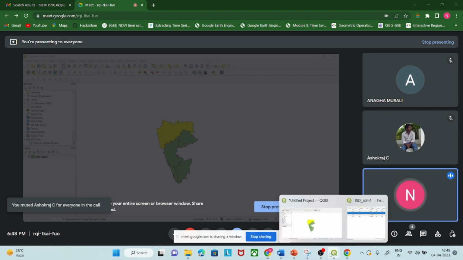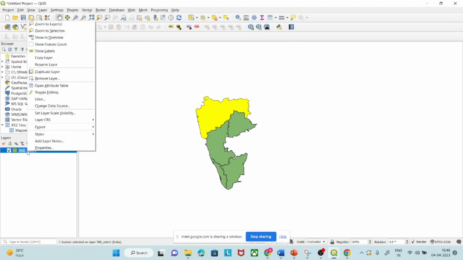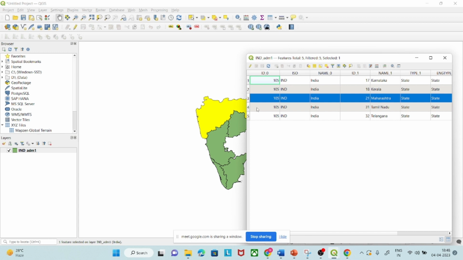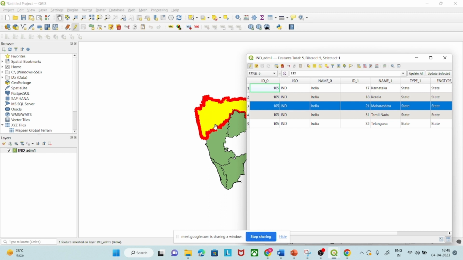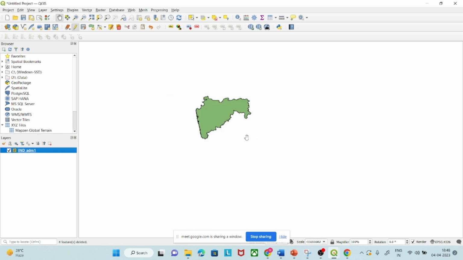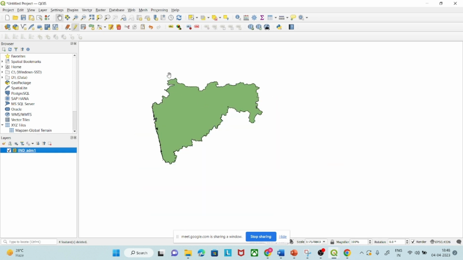As I was telling, first go to open attribute table. If you have to cut for Maharashtra, then just select Maharashtra. Here it is, and then click on the editing button. As you can see, this is selected. Then click on inversion. So all other states will be selected. Then as you have to take Maharashtra, you have to delete the others. So click on delete. Delete 4 features. So now we are left with only Maharashtra.